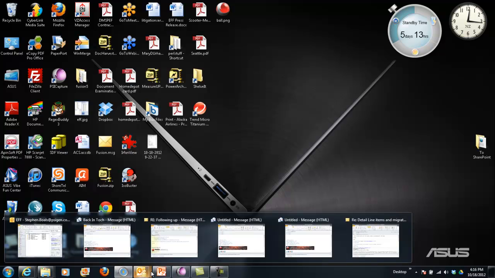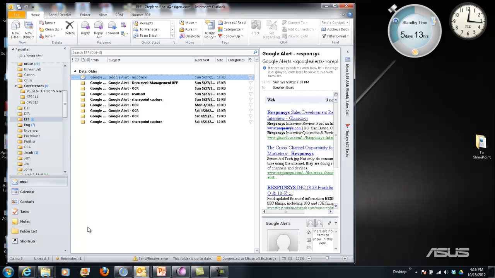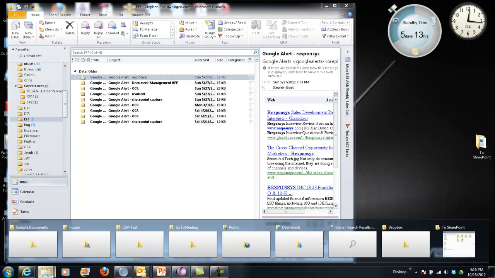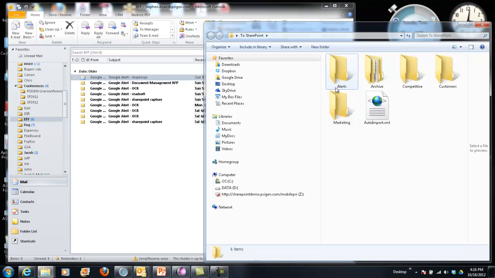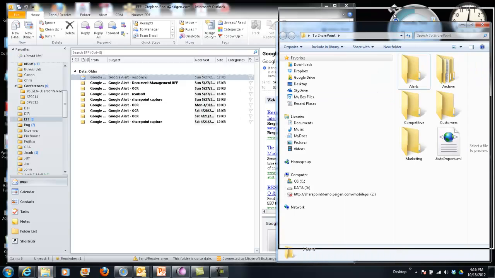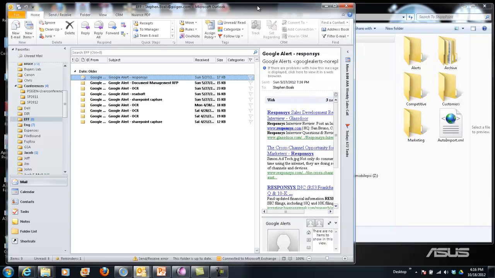So let's go ahead and take a look at how the system actually works. To start off, I'm going to give you an example of how you can enable your users to have hot folders on the desktop. In this example, I've got a series of emails that I want to archive, in this case, into SharePoint. And I've got a hot folder on my desktop.